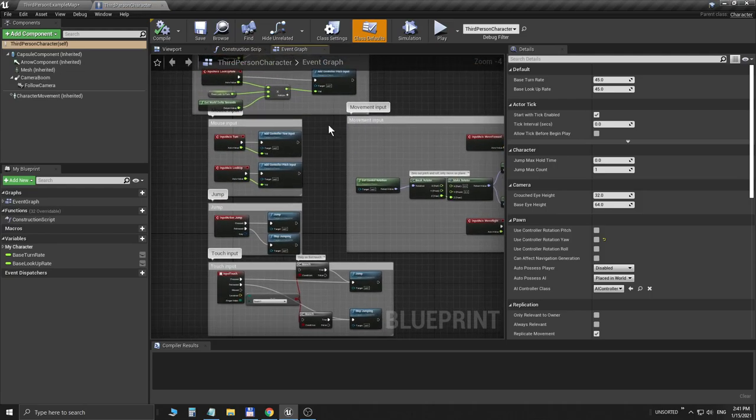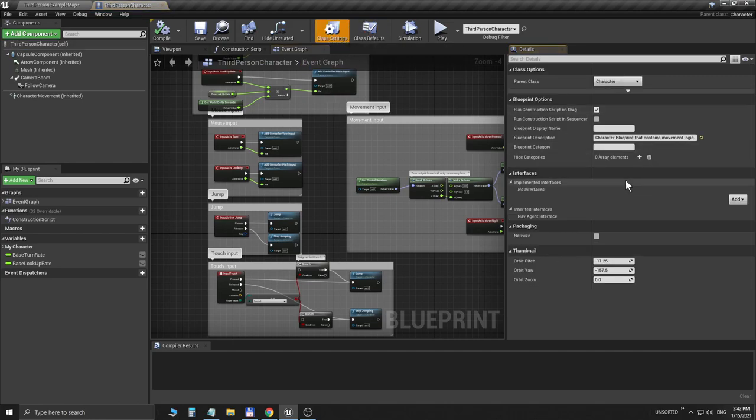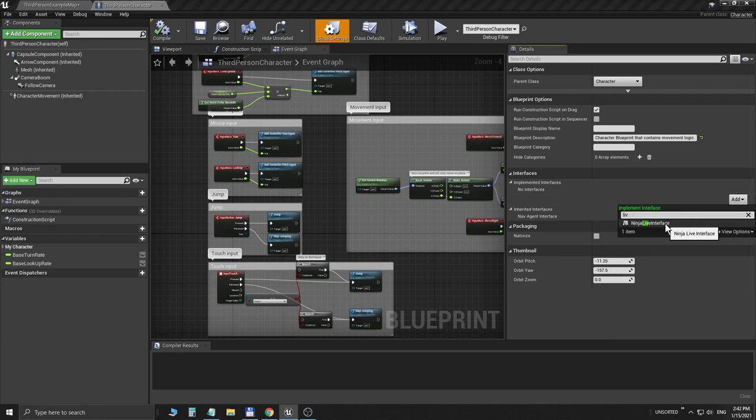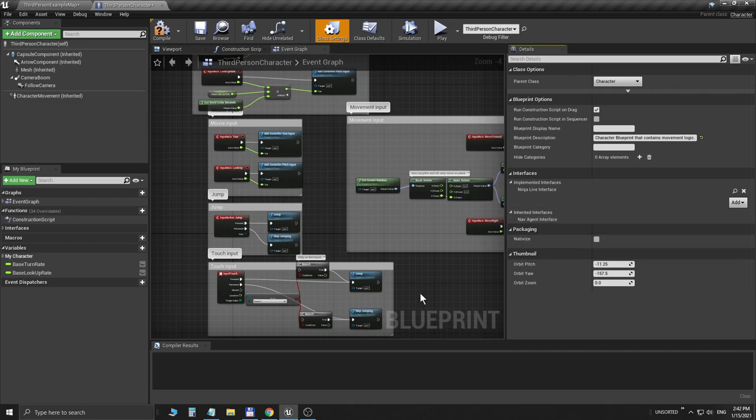And so the first and most important thing is going to the class settings, interfaces, and add live interface. This is important because if you have multiple fluid SIM containers on level, they have to communicate with each other to avoid interference, and this is how they recognize each other. So adding NinjaLive interface.